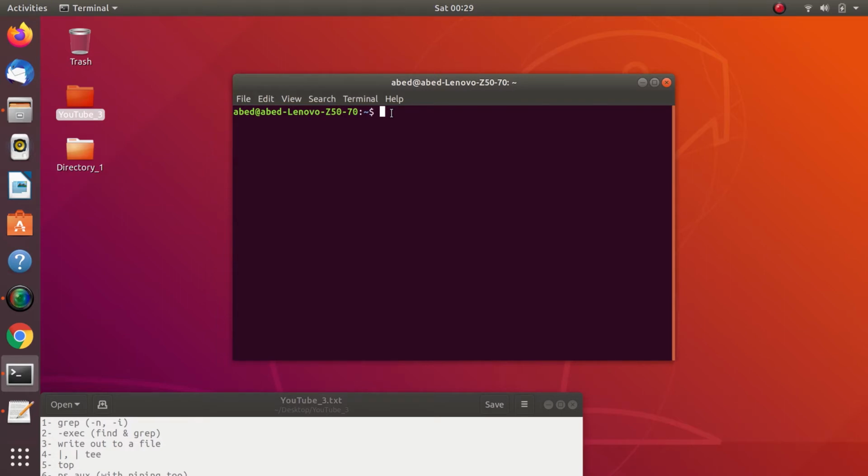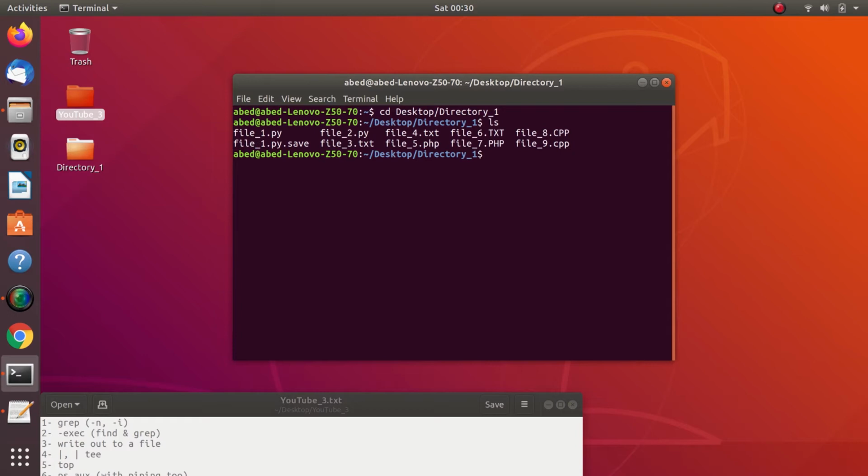Now, before exploring the abilities of such command, let me change my directory to the desktop directory 1. And this is a directory that I have created before this session. So as you can see, I have populated it with many files. Let's say I want to search for the word function.